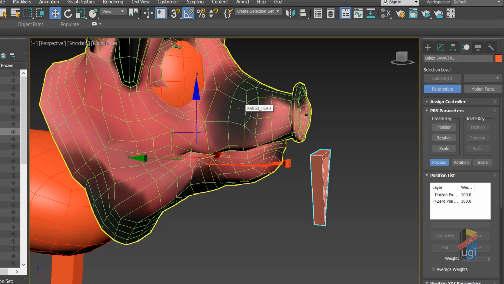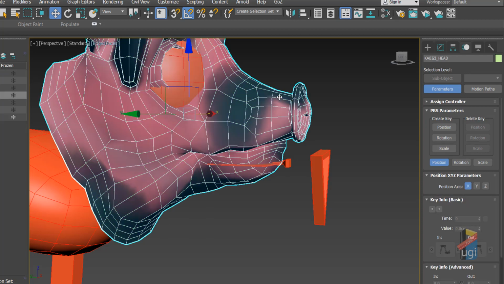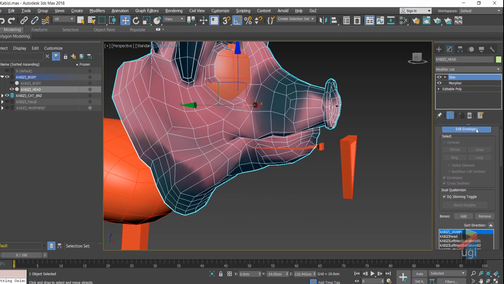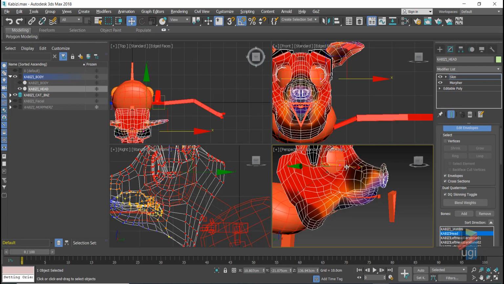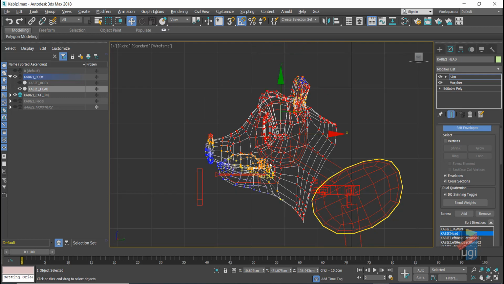And the first thing I can do is make sure that all these vertices are aligned to the head. So I'll get the head, and I look for the envelopes. I just want to make sure that the head is taking everything here, since it's the main control. The head is taking every vertex here.